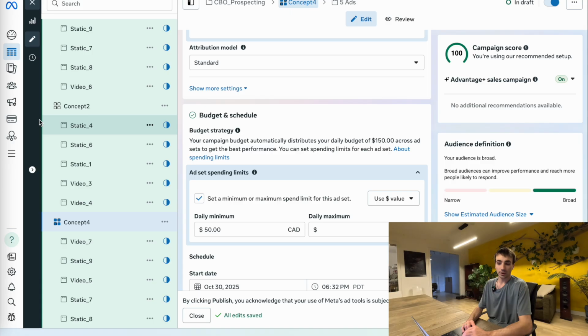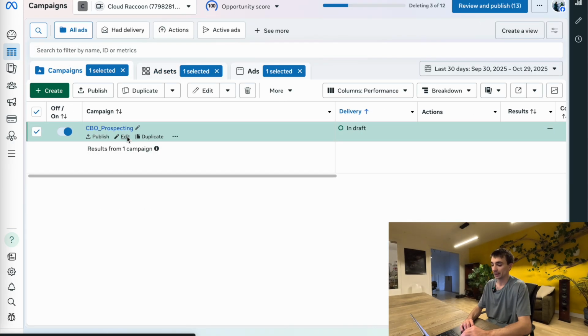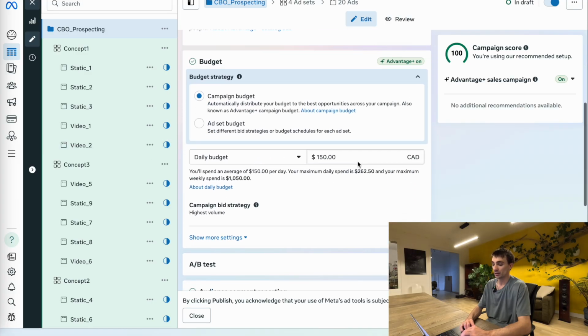The other thing I would do is I would then go into my CBO campaign and I would actually change my budget. So I'd click on edit right here, and then I would then raise my budget by $50.